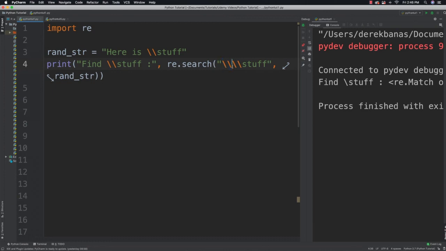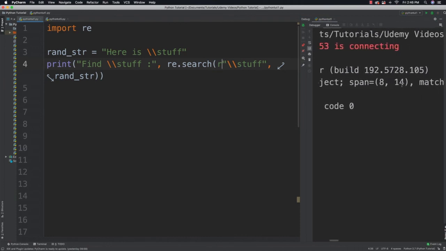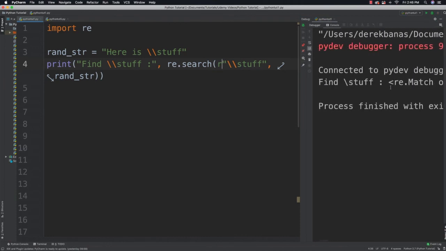Actually, yes, there is. We can come in, get rid of this part, and throw an R in front of it. And this is going to be referred to as a raw string, which doesn't treat backslashes as anything that's special. So we can just save that and run it, and you can see we still have our match. So that's exactly what we were looking for.